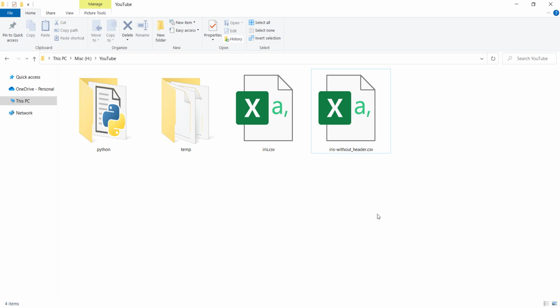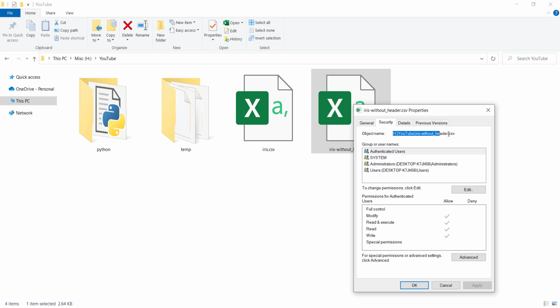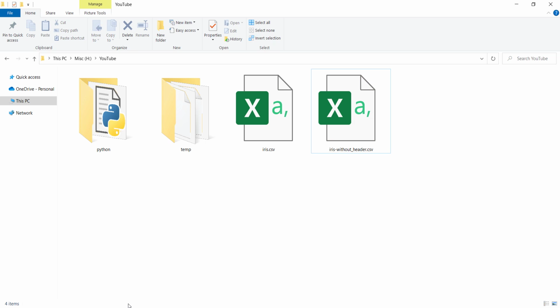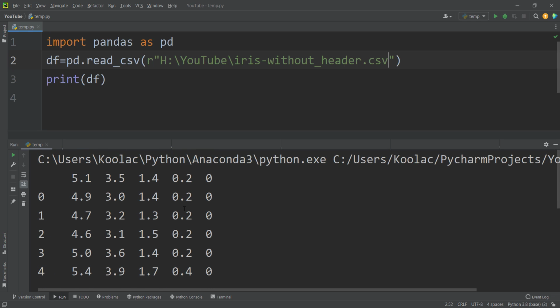First, we need the path of this file, so let's right click on it, then go to Properties and then the Security tab, and let's copy this path. There it is. And now let's go to PyCharm, and now I simply paste the path here. So now if I print the df and if I run the code, you can see by default the first row is considered as the header, which is not true in this case.